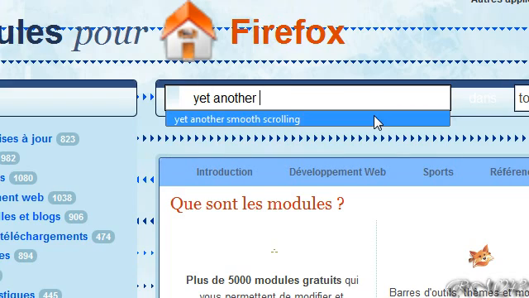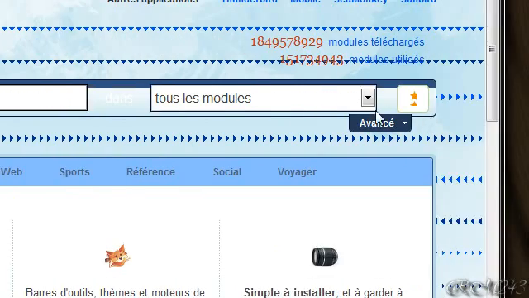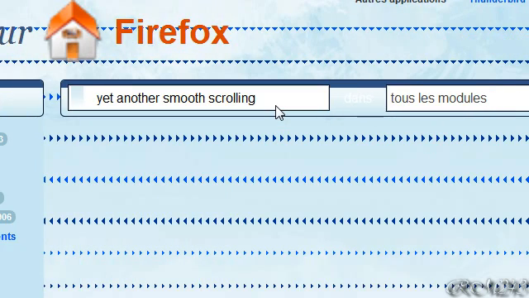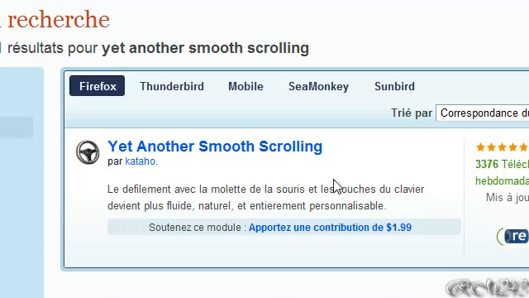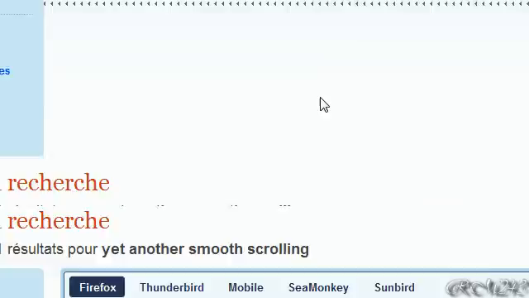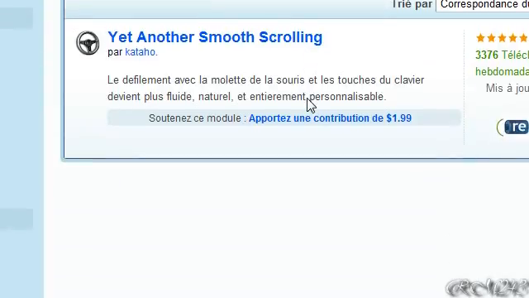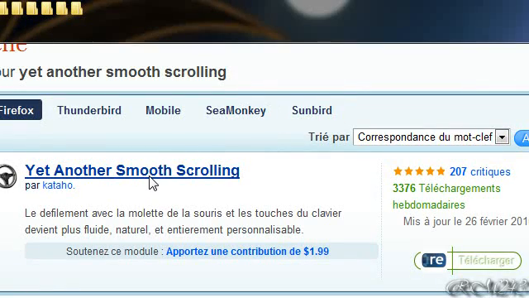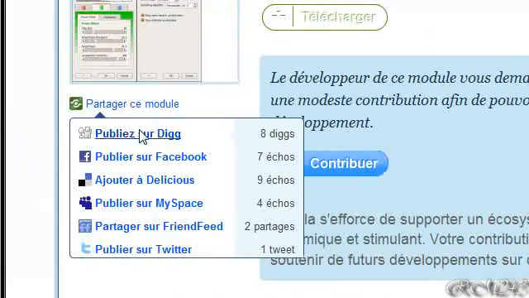smooth scrolling. Then go ahead and press enter, and then you should have it right here. Yeah, and the website is really bugged, really messed up for me, so it shouldn't be like that. So let's go on the add-on page, and then here it is.